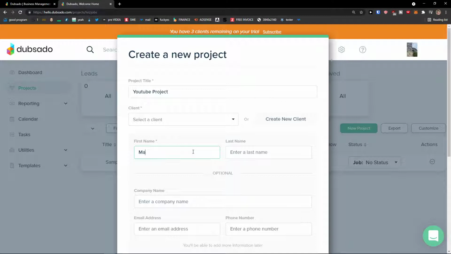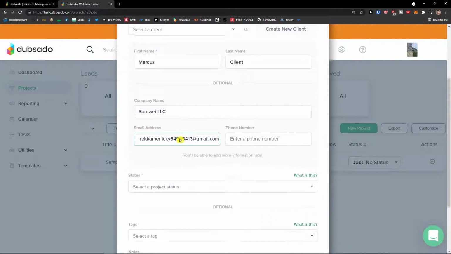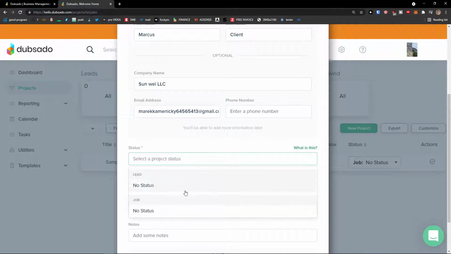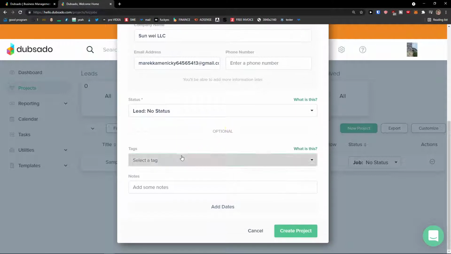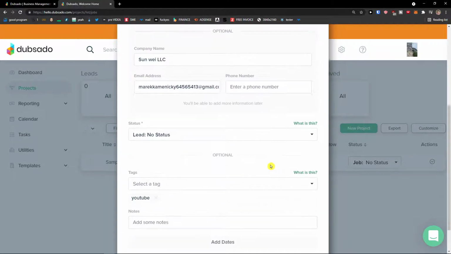First name is going to be Marcus Client. We can add a company name and email address. Like this. Okay, so this is our client, which is going to be a new one. And then select a project status. We can have lead, job, and tags. You can have tags here, let's say I can add a YouTube tag, plus. So that's something you can do.